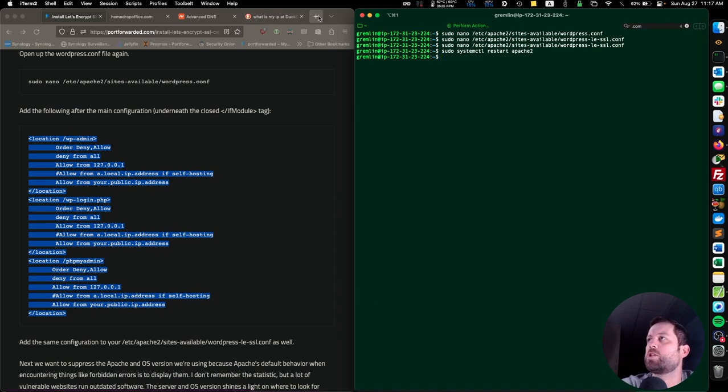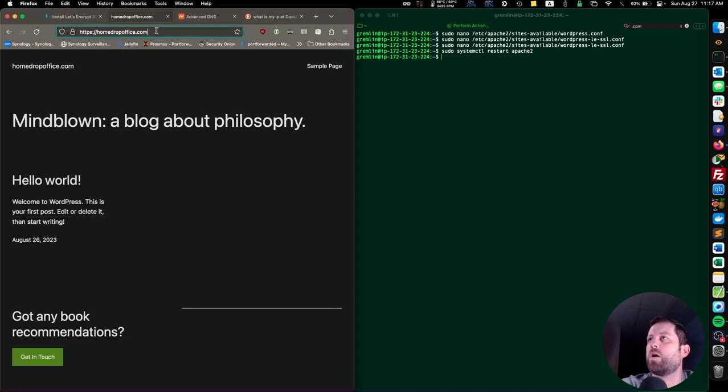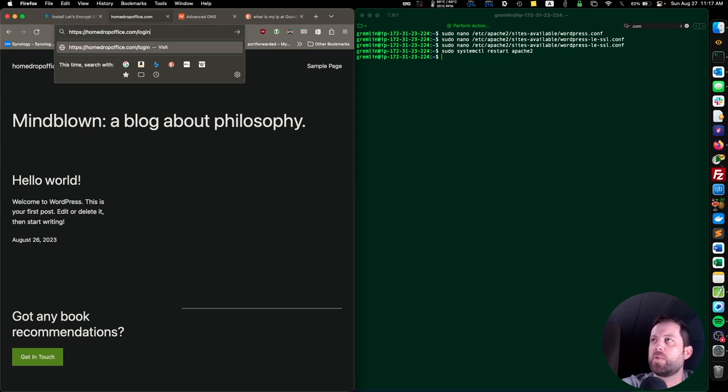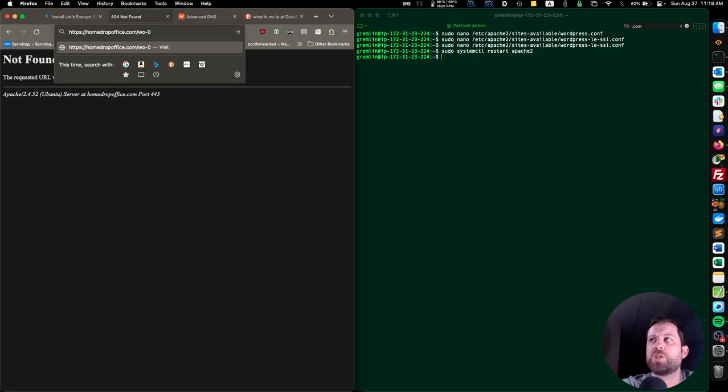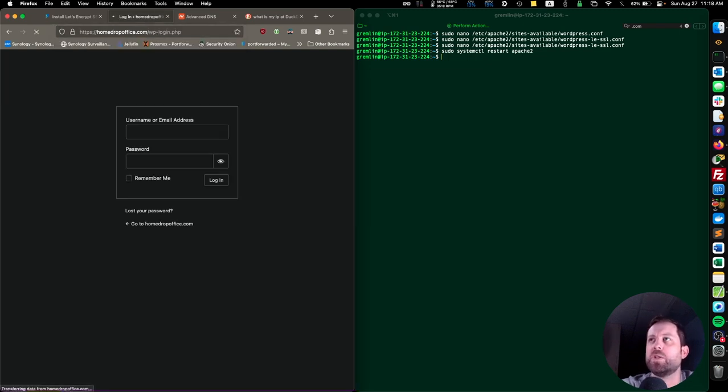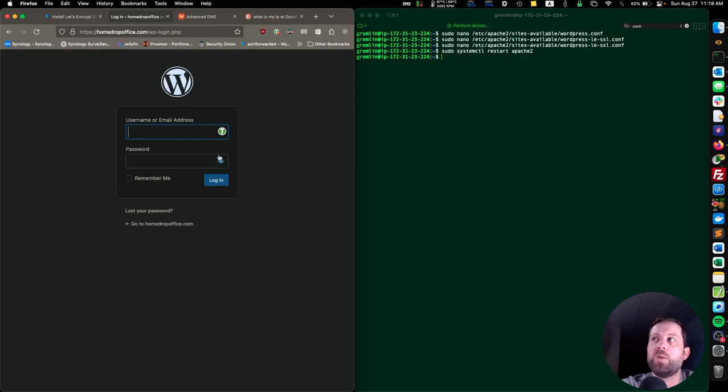And let's try to go to our login page here. And here we go. That URL was not found on this server. I think the newer versions of WordPress don't redirect login, so I think you really actually need to type in wp-login.php or something to that effect. So here's my login page.